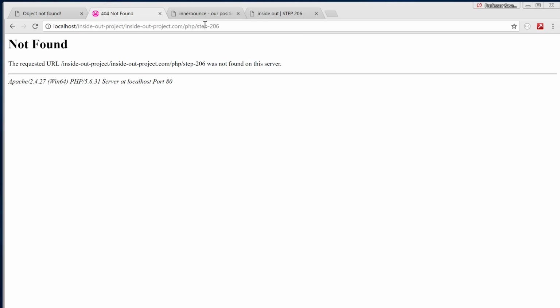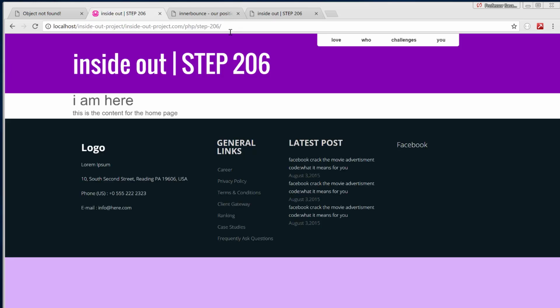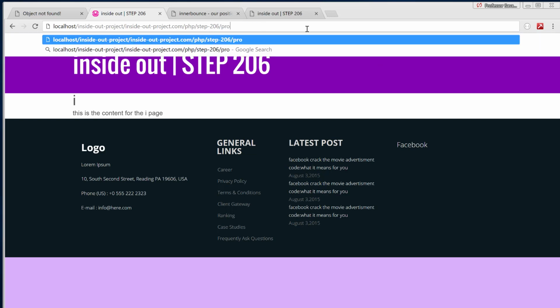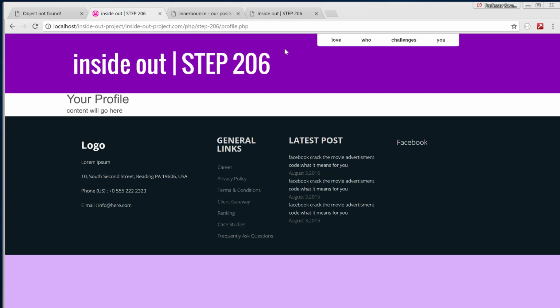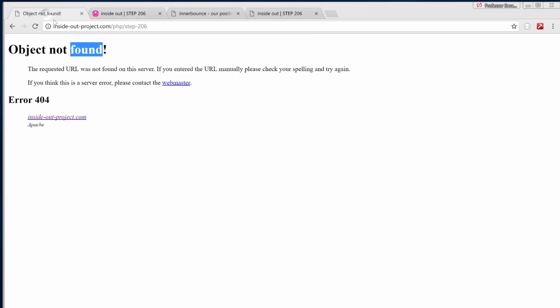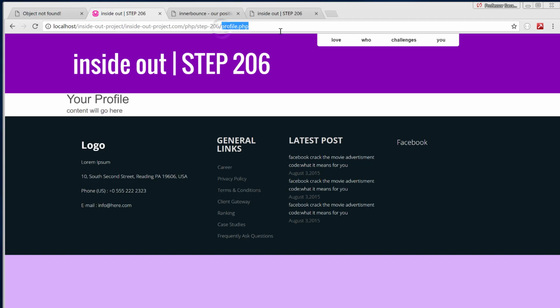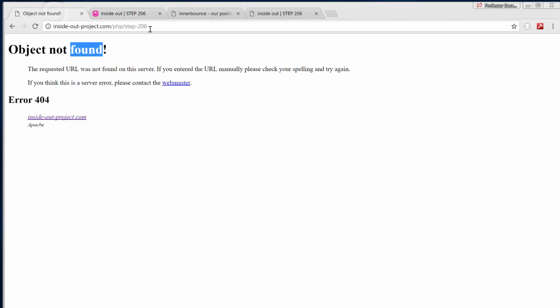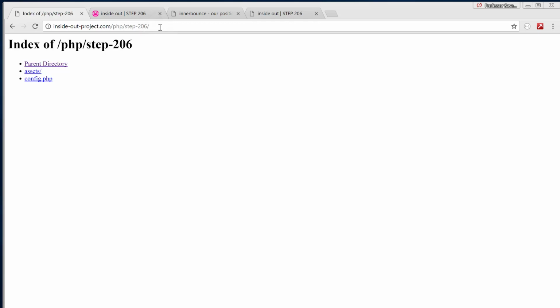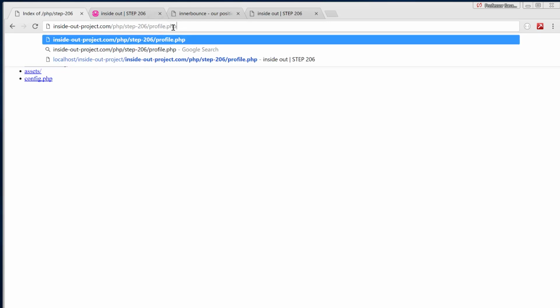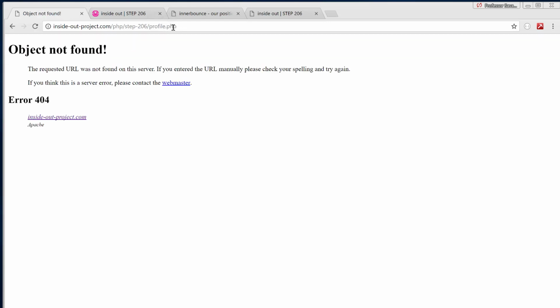Here we are on our localhost, step 206. Hit refresh, and there I have it. And everything looks good. Let's make sure that our profile page is there. That's the page we're going to be working on. And there it is. And let's go check our remote, our web server. It's still uploading. We'll go ahead and position it for the profile page, and we'll wait for that to come.